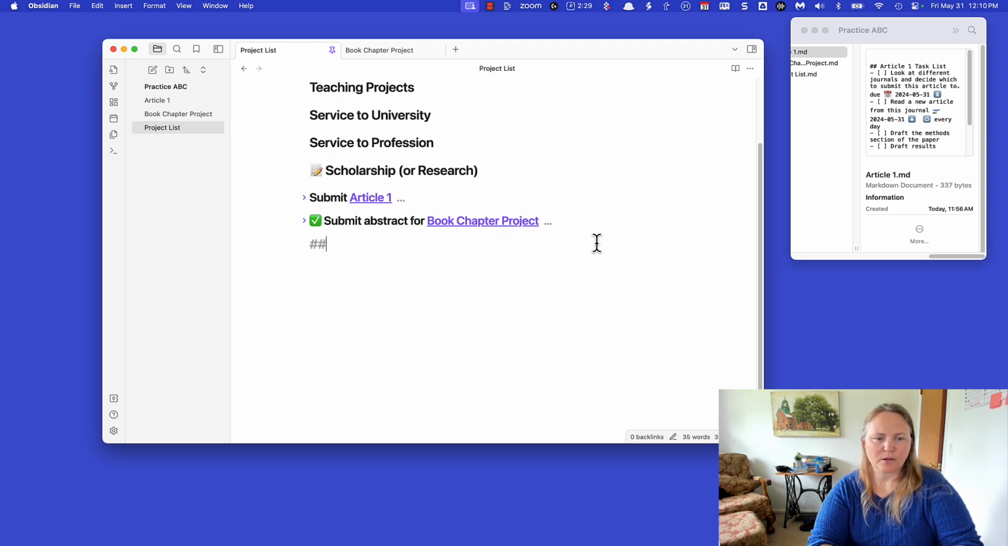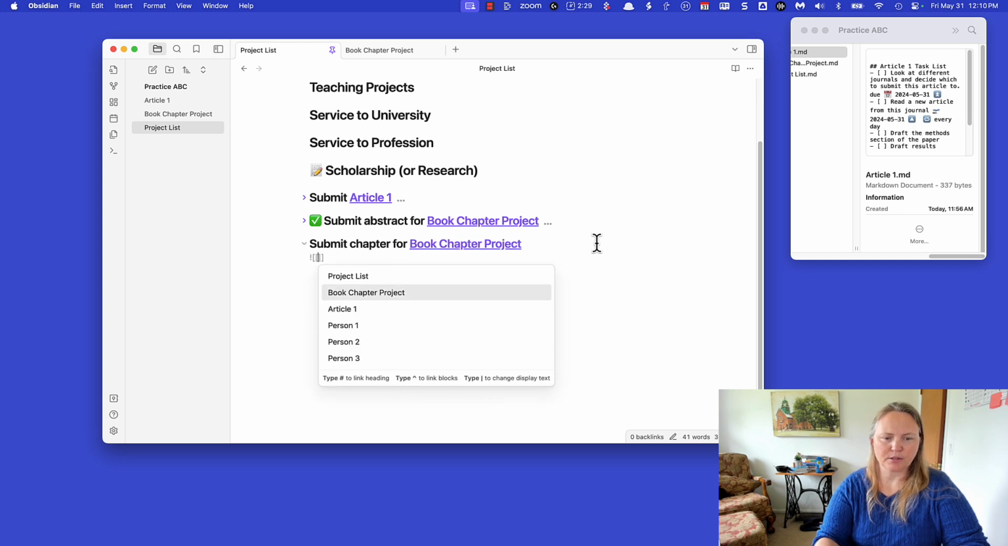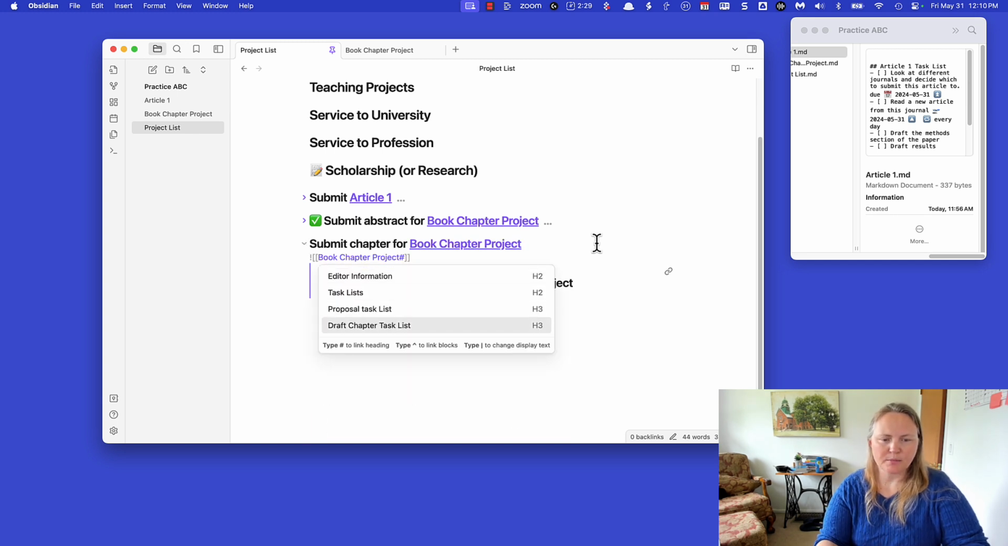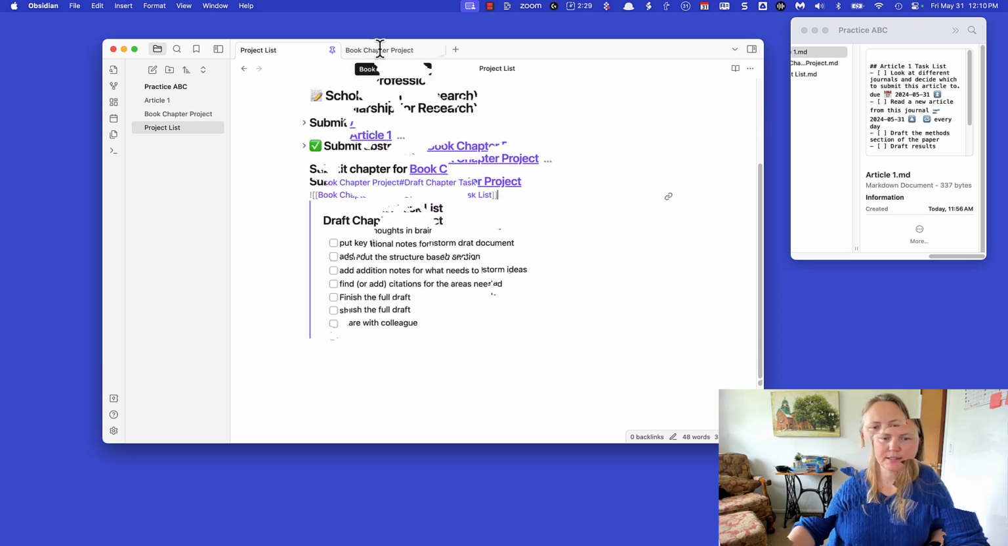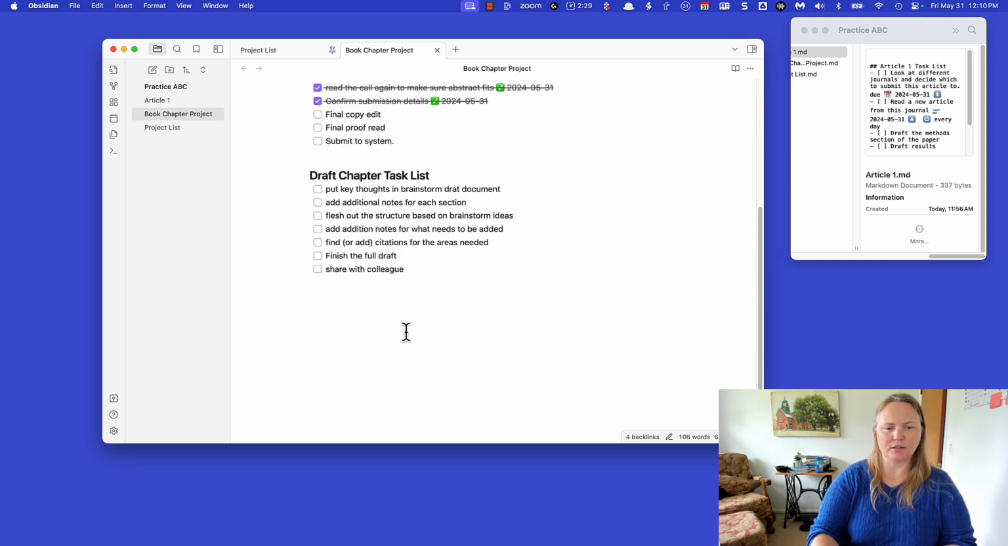So this is going to be another project, submit chapter for book chapter project. Again, it's the book chapter project, and I'm going to put my little hash symbol, and I'm going to do the draft checklist. Then I'm going to need to submit, then I'll have revise and resubmit, and at that point I can come in here and add a new checklist.